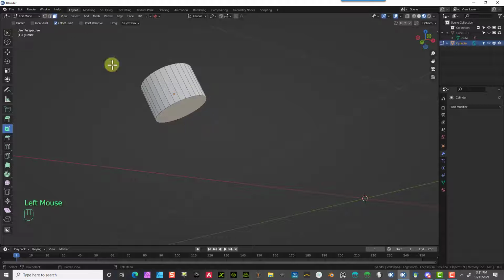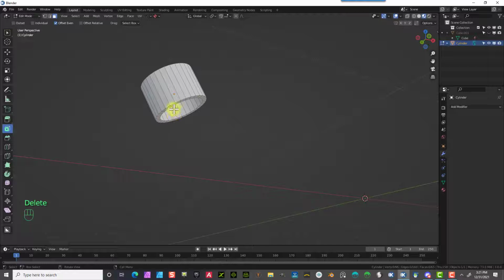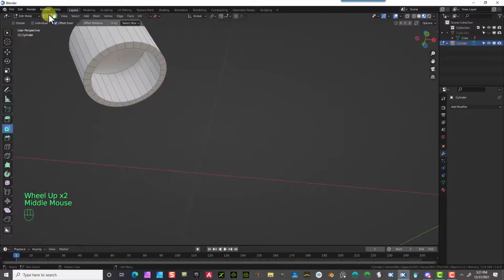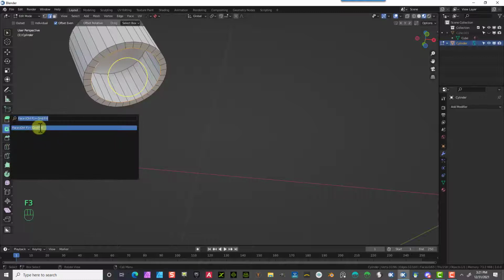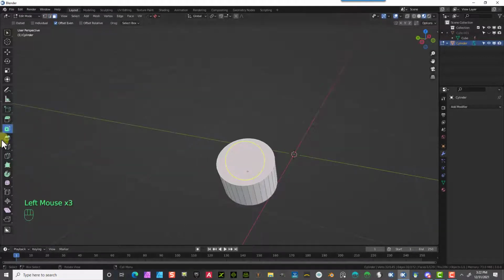Okay, I'm going to do an inset. Bring it in, the base. Same thing, delete it. Delete the face. Again, hit the select the edge tool. Go to grid fill, the F3 key. Okay, now we're going to deal with the top.